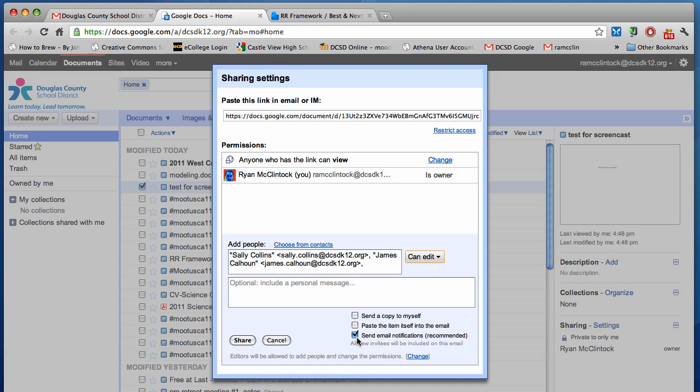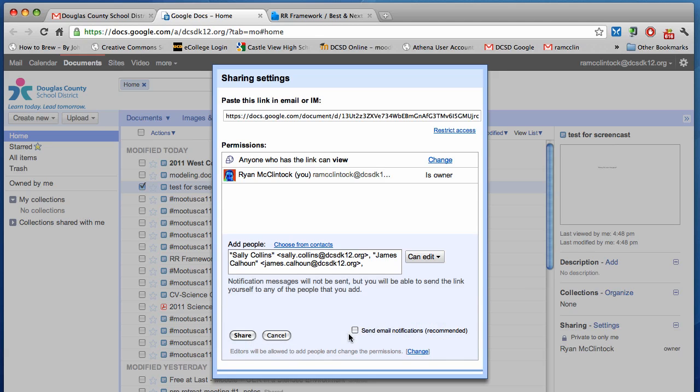If I don't uncheck that, then Sally and Jim will get an email from Google that says that Ryan McClintock has shared this document. Click here to access it. It's a nice thing to do, and you can include a message here, test for screencast. And then you click share. If you don't want them to get the email, you just uncheck that.